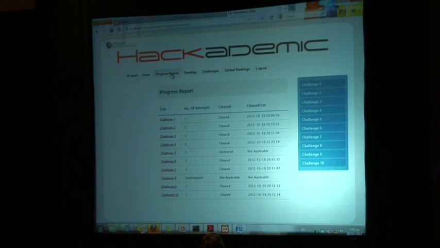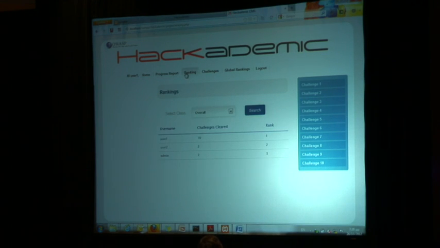He can see a report of his progress, so what challenges he has attempted, which ones have been successfully solved, when, which ones have not been successfully solved until now, and which challenges have not been attempted at all. He can also see the ranking, both overall, in regards with all the users that are registered in the system, and also in his specific class. He can see where he's standing.